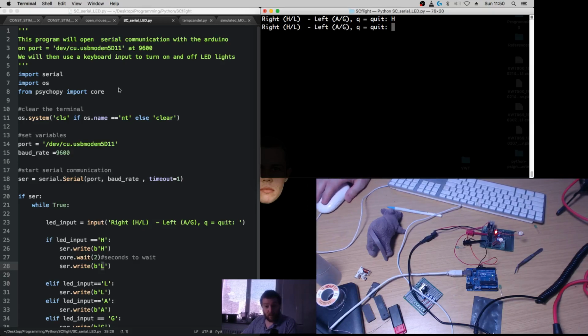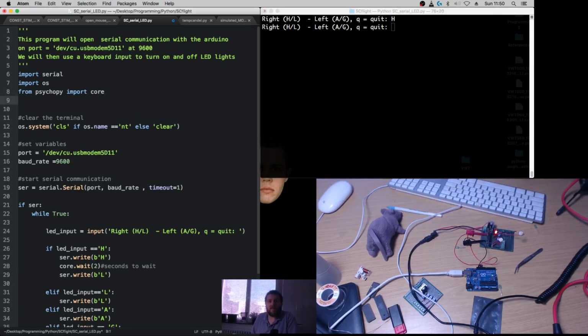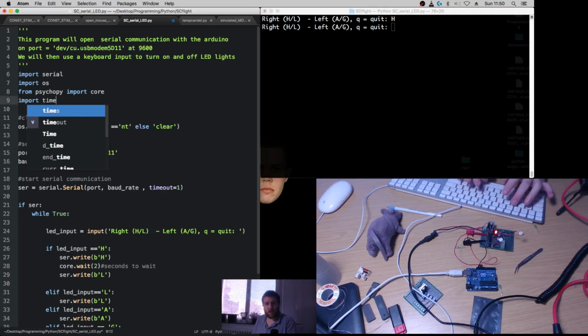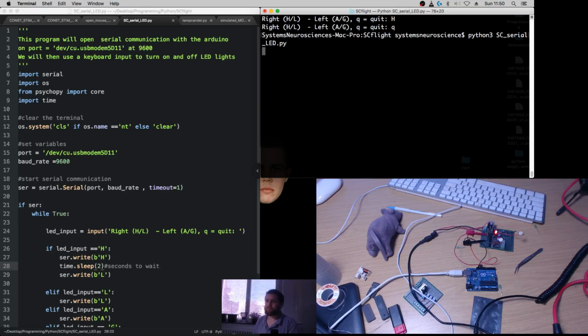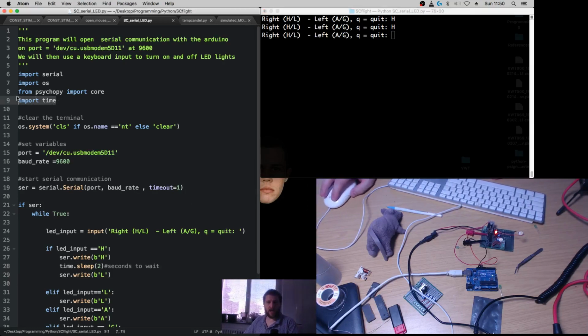core.wait. The other way that we could set the timing, if we weren't familiar with Psychopy, is we could import the time module and then we could say time.sleep. Okay, we'll see what happens. We'll set this high. Okay, nothing's happened there. Let's try that again. 1, 2, off. Okay, so that's also worked. We'll go back to our core.wait. Okay, core.wait, 2 seconds. So that's software control over timing.